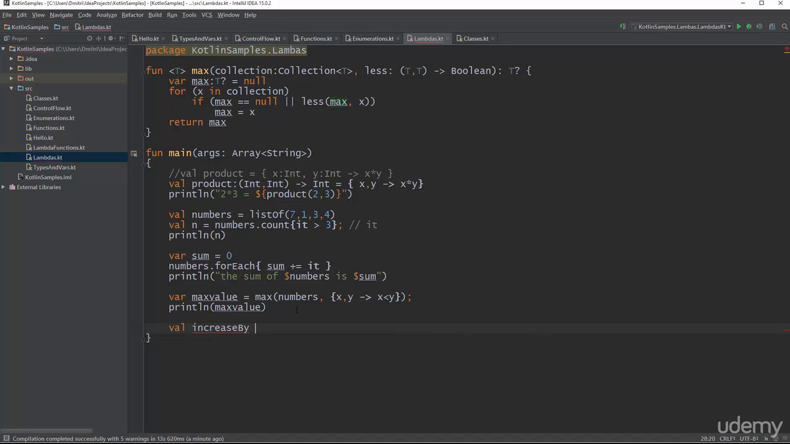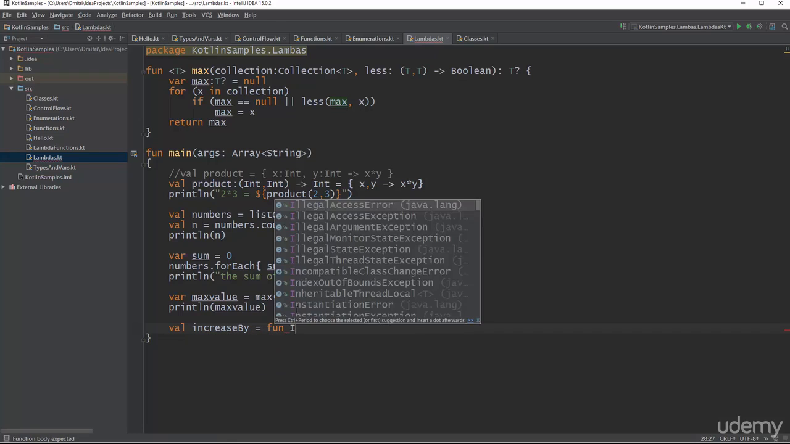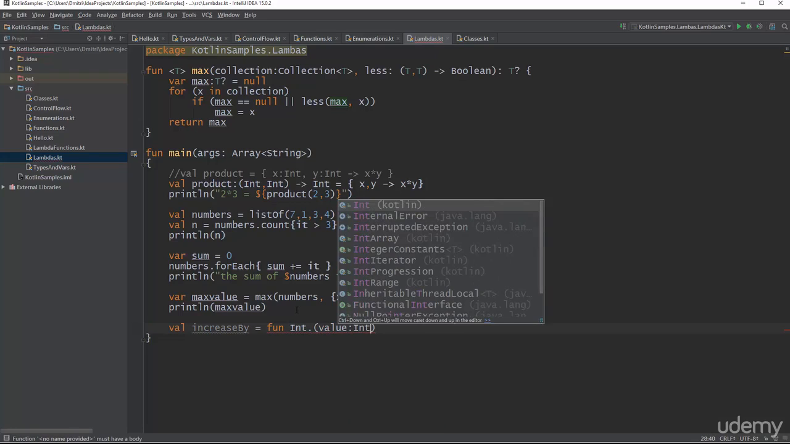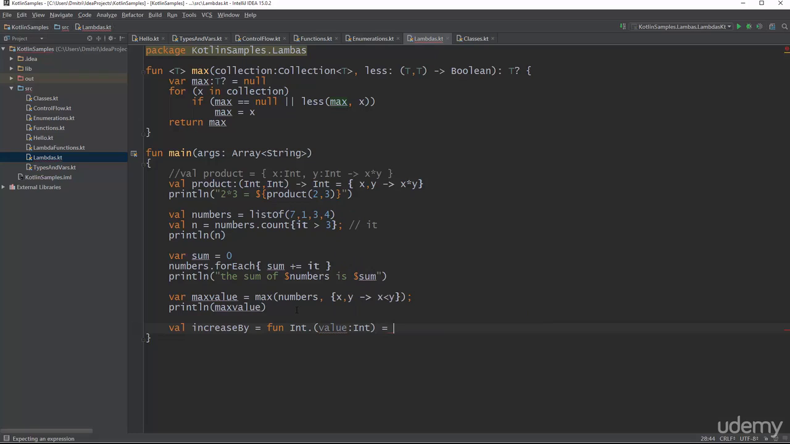So for example, I can define something like a function called increase by, which is going to be called on an int. So it's a function, let's put a fun in here, and it's going to be called on an int. So we have int dot, and then we're going to increase it by some value, which is also an int. And we'll say that the result is this plus value.